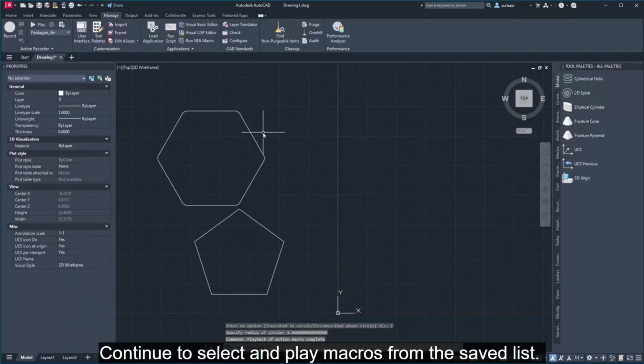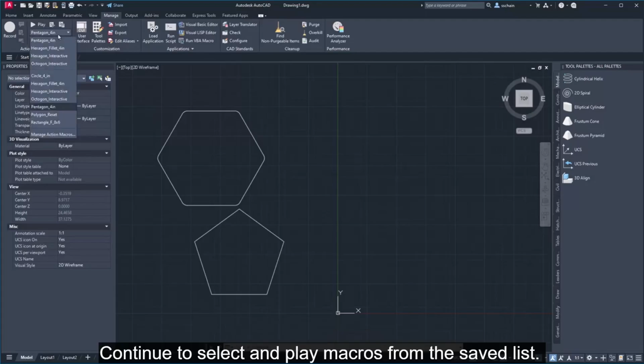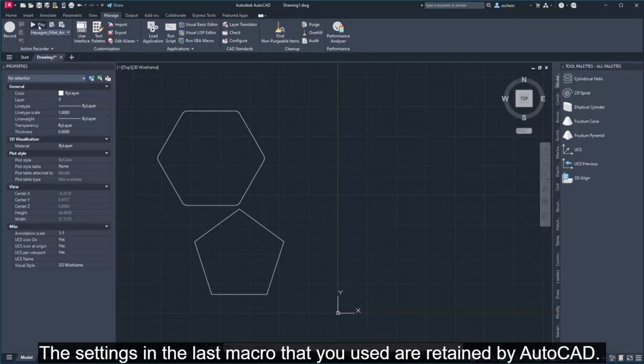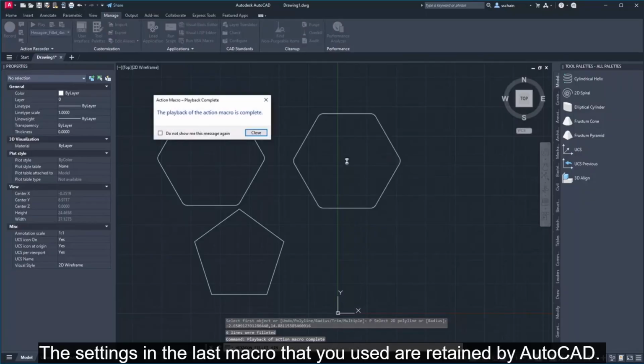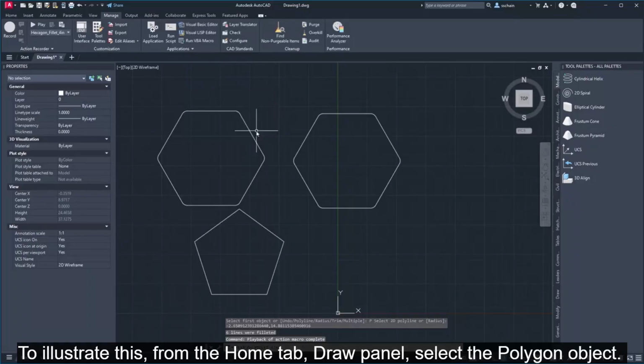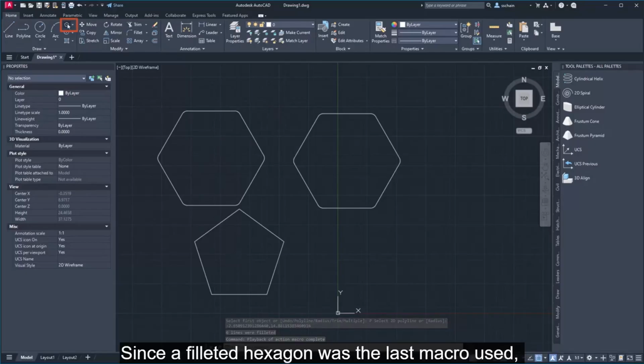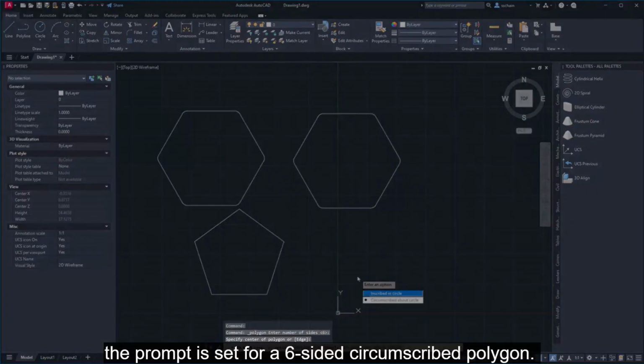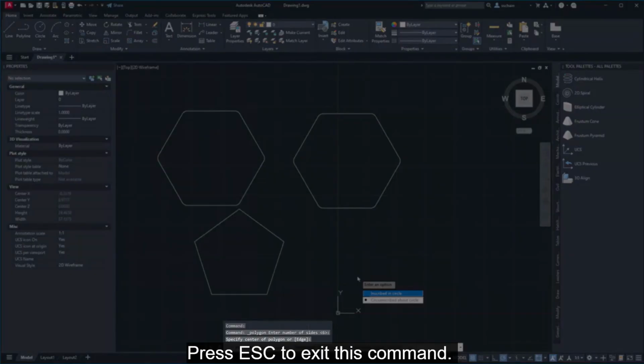Continue to select and play macros from the saved list. For example, add another hexagon fillet 4-inch polygon to your drawing. The settings in the last macro that you used are retained by AutoCAD. To illustrate this, from the Home tab, Draw panel, select the polygon object. Since a filleted hexagon was the last macro used, the prompt is set for a 6-sided circumscribed polygon. Press Escape to exit this command.